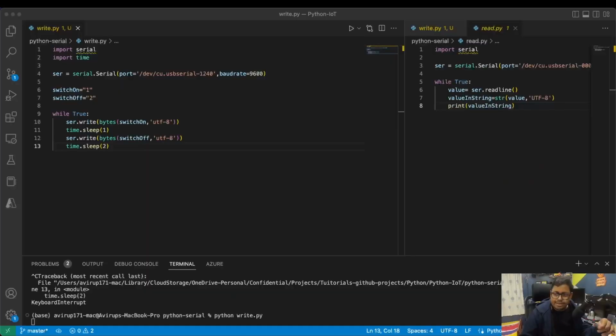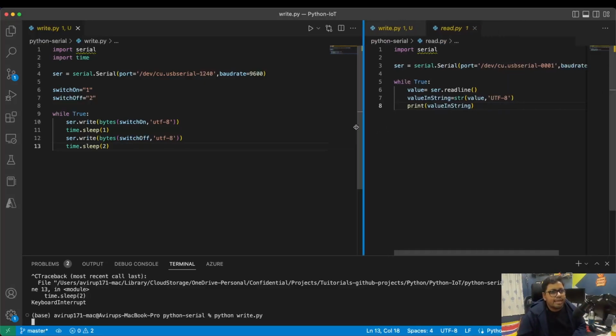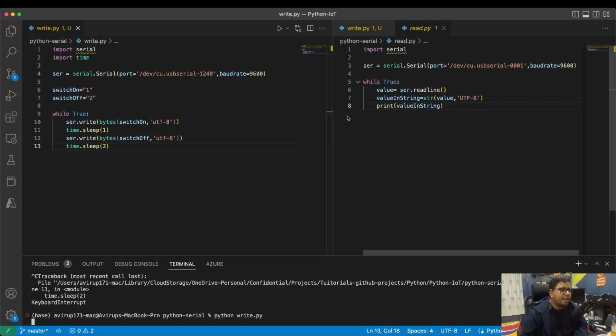As simple as it is. It's as simple as that. No rocket science. It's plain and simple. So while reading, you need to use acr.read or acr.readline, from whatever is the name of the object. And while writing, it's just .write. And both read and write operations happen using bytes.